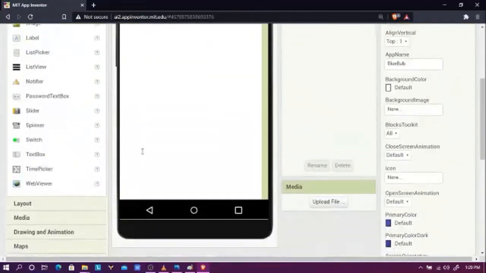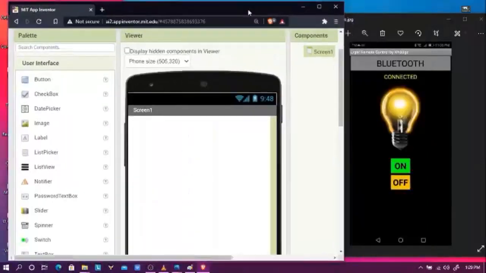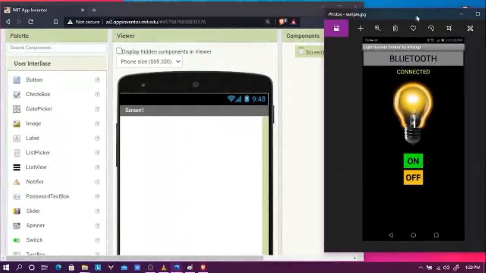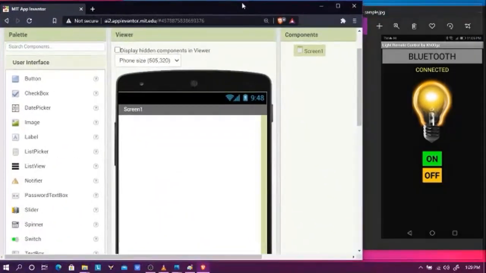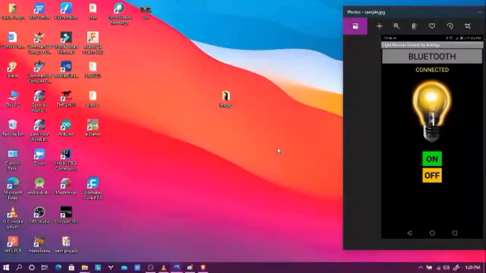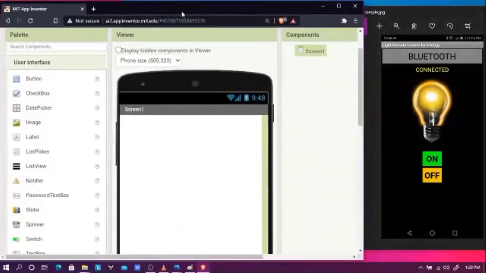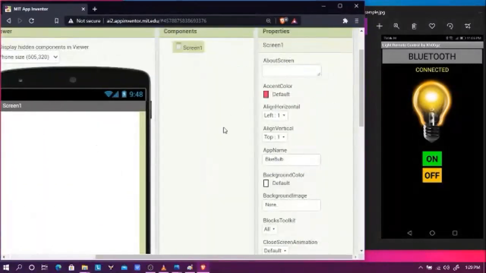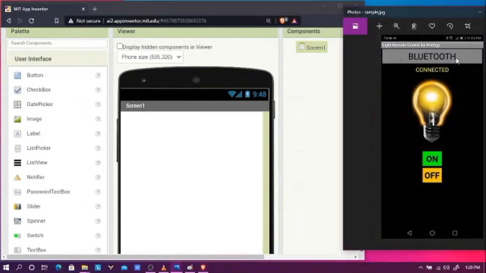Okay, now, this is the blank screen. Okay, this is the palette, the view pane, and the components. Now we will be creating, we will put side by side, the picture or the application that we want to create. So, okay, this is the picture that we want to create. Let's put it side by side.